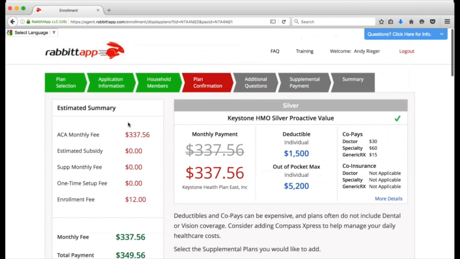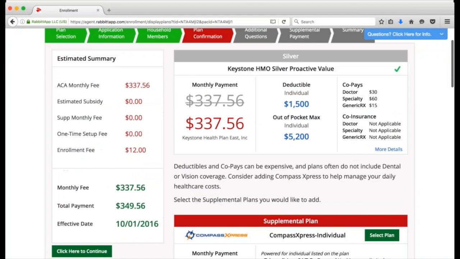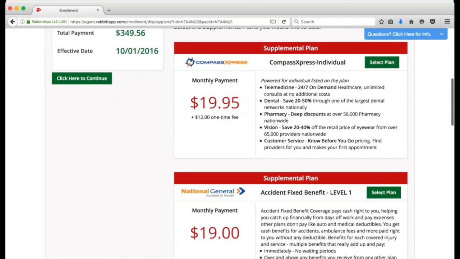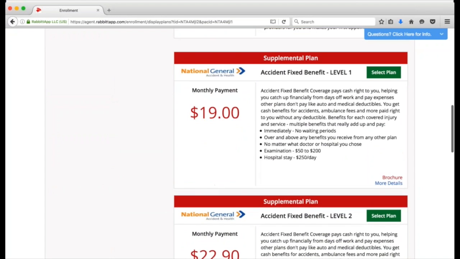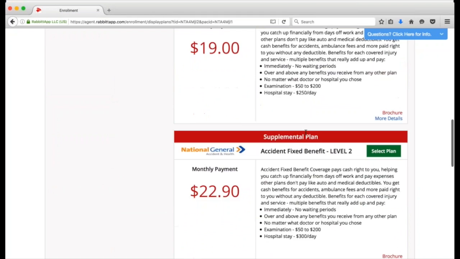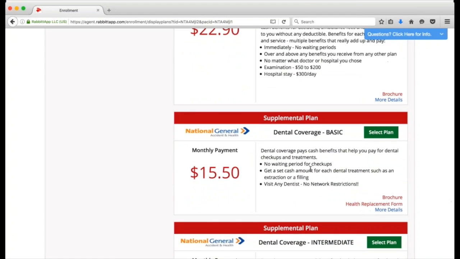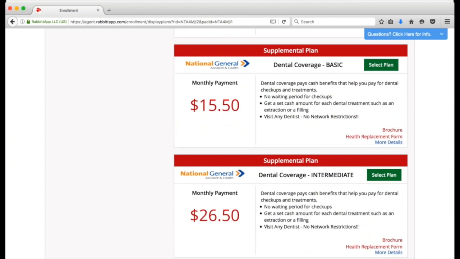I click next step. This is one of the key features of RabbittApp, this page. We call it plan confirmation, but the real name for it should be supplemental page. So we do show all of your estimated information here. We do show the plan that you chose, but we now have a list of supplemental plans that you can offer to your customer. So maybe you want to offer an accident fixed benefit plan, or maybe you want to offer a dental coverage, any number of plans.